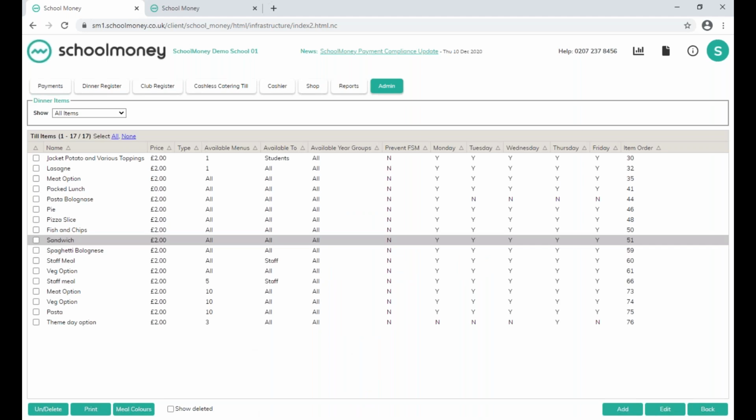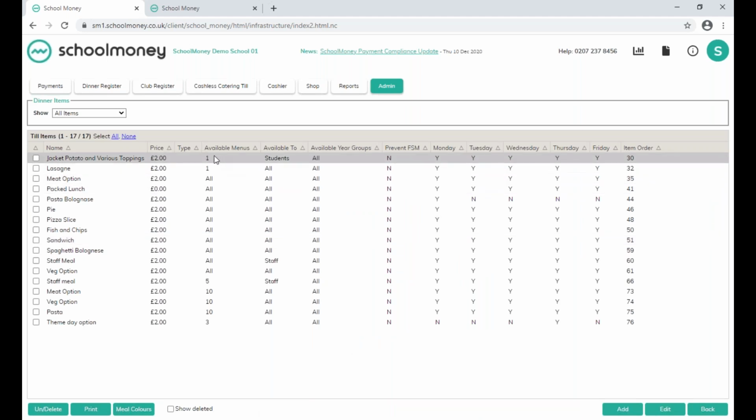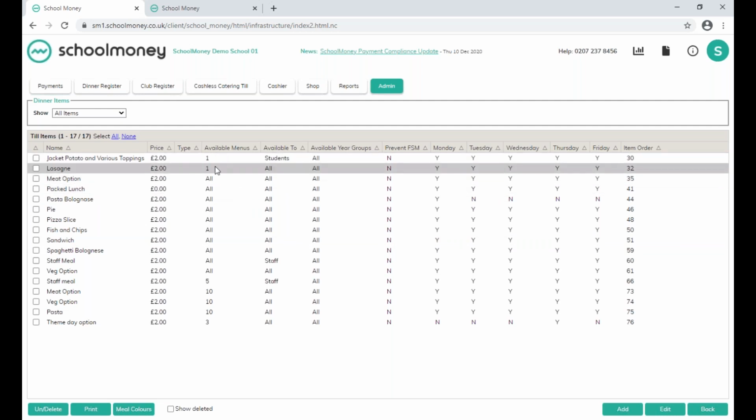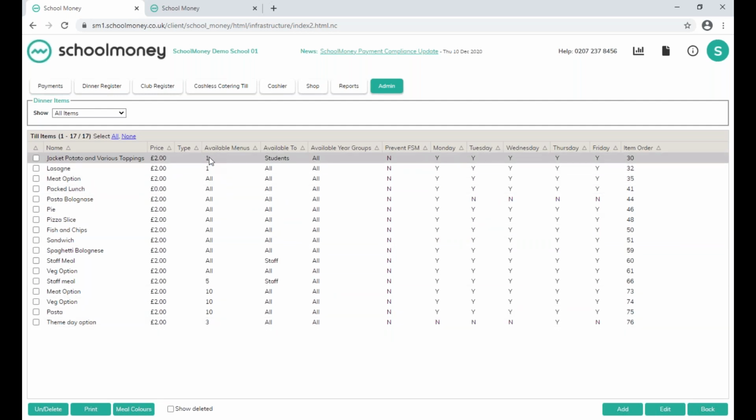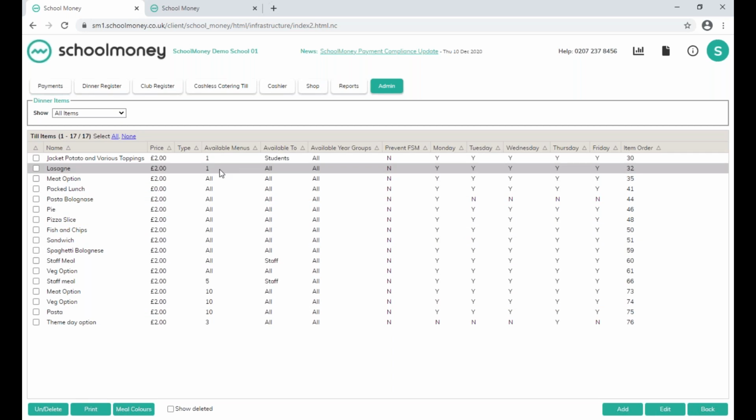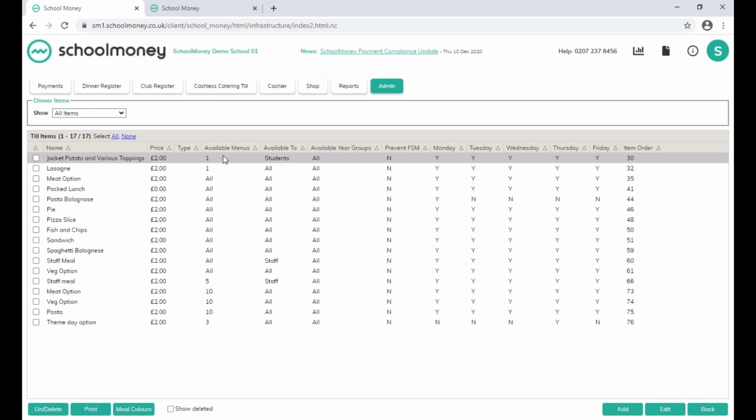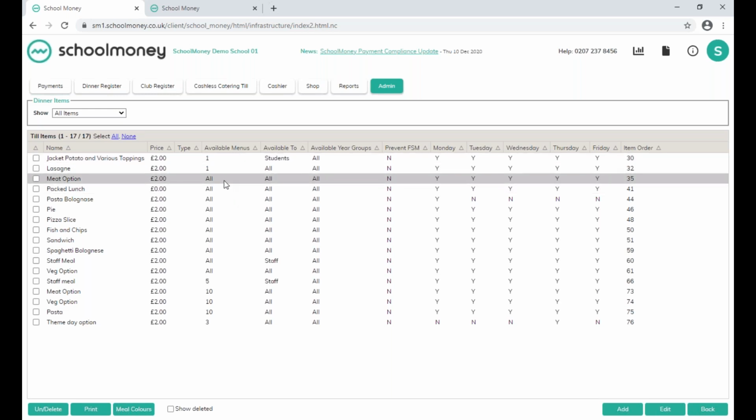What this will do is display your menu that is available. As we can see, what we looked at in the payments tab earlier, we have our available menus. So you can have up to 10 menus set up in the system. Obviously, these will match up with your weeks. What we've got here on menu 1, that would be your week 1. If you do have any items that are available on all menus, you simply select all, and then it doesn't matter what week you're on, those parents would be able to see those meal items.